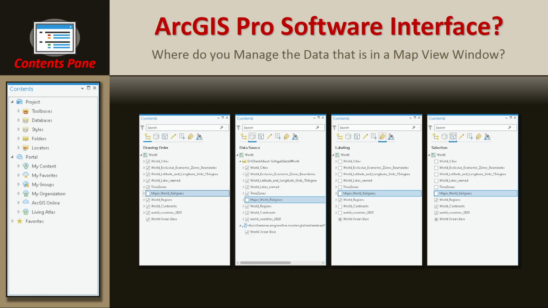So you can list by drawing order, and that helps you to not have one layer hiding another layer, right? Because when they all sit on top of each other, right? So there's a drawing order involved. You can list by source.